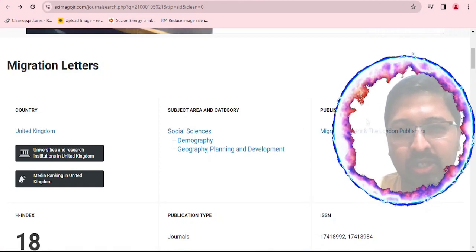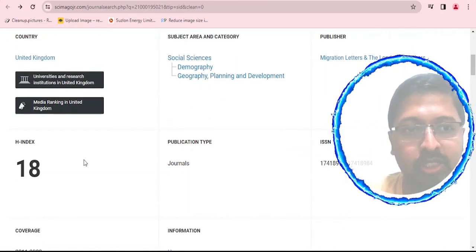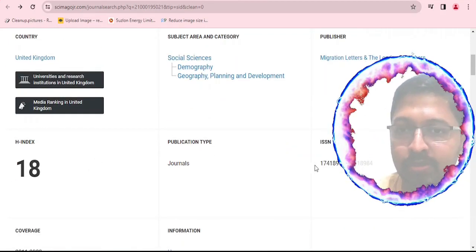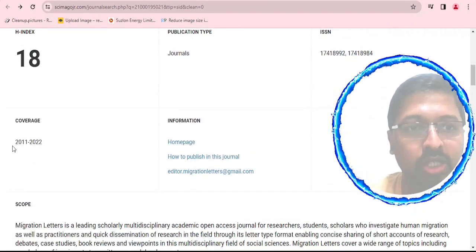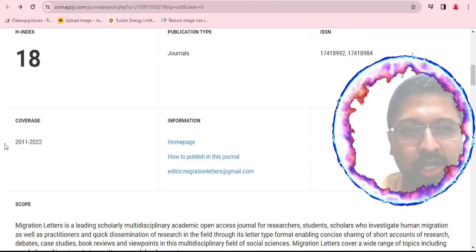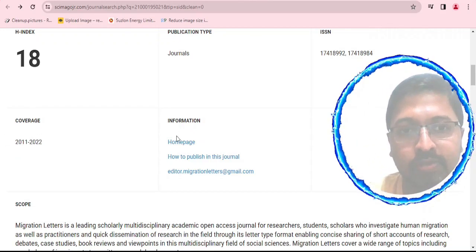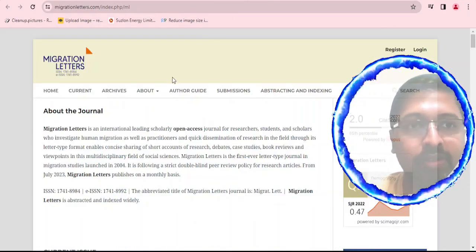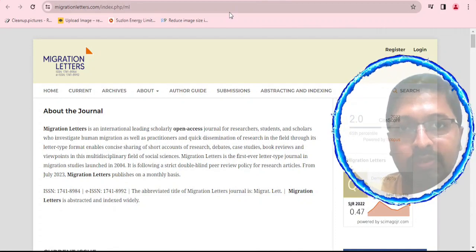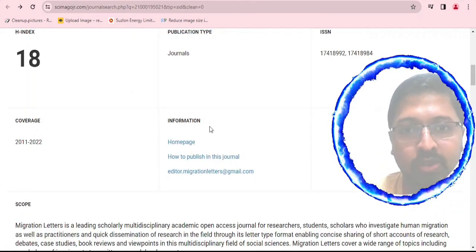Of course, we really don't know whether this information is correct or not. So the H index is mentioned as 18. Okay, so the ISSN number that we saw in the website has been mentioned here. Coverage shows 2011 till 2022. Again, we will cross check them with the Scopus website. So here when we go to the home page and how to publish in this journal, it actually navigates to the exact website that we reviewed earlier. So which means that this information has been found to be correct.